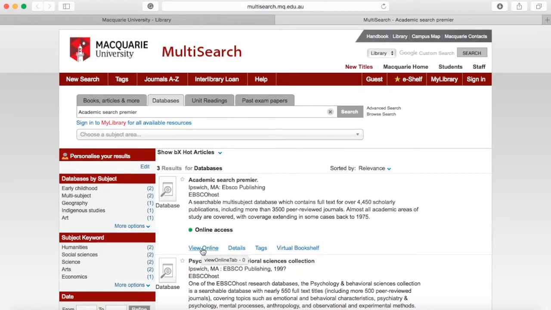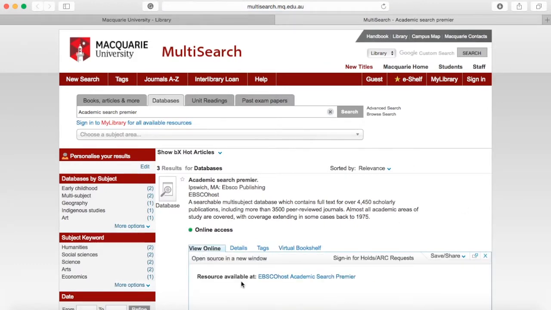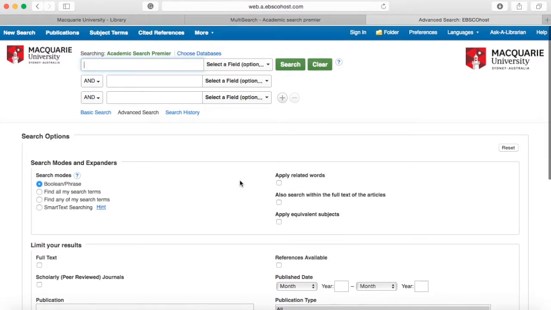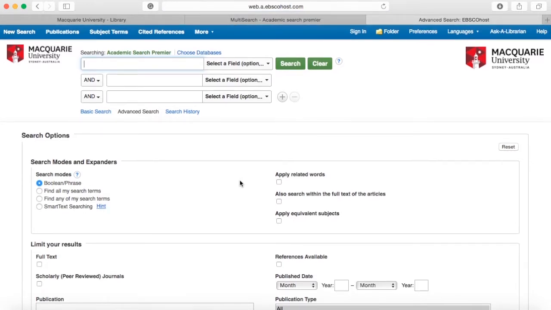Once on the page, click on View Online, click on the link provided, and it will bring you a view of the database as it appears. We have left the Macquarie Library website and we are now in the subscribed source. Use the same search as we were going to use before. We're going to do this by trying to find different ways of saying the key terms we have developed.